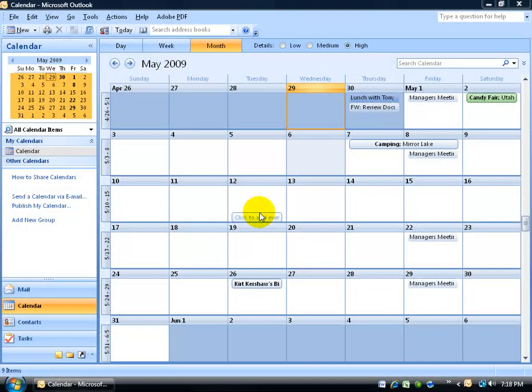The difference between creating an appointment and scheduling a meeting is that when you create appointments, you put it on your calendar. When you schedule a meeting, not only do you put it on your calendar, but you can send out an email with a copy of that appointment that if people accept that meeting, it'll automatically copy over onto their calendar.